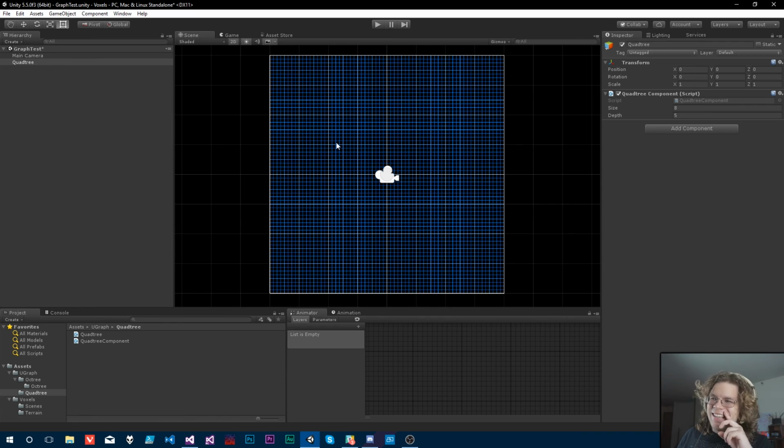So anyway, what we have is a bunch of subdivided rectangles. It's a quad tree. Problem is, there's no way to insert things, there's no way to look them up, and there's no way to do anything else with it. So this is useless. But we're going to fix that.